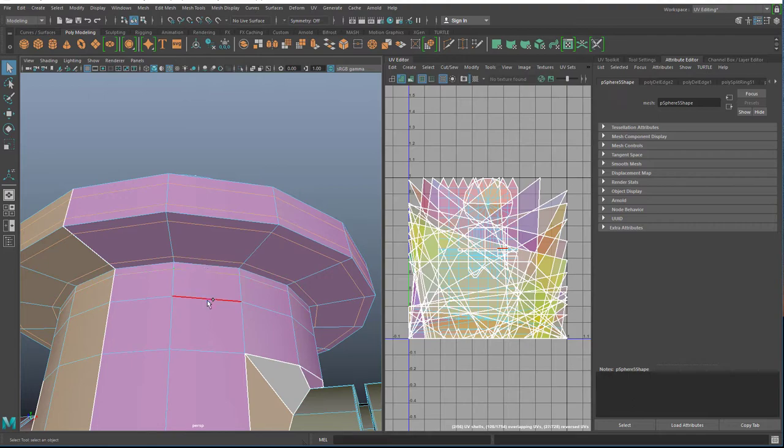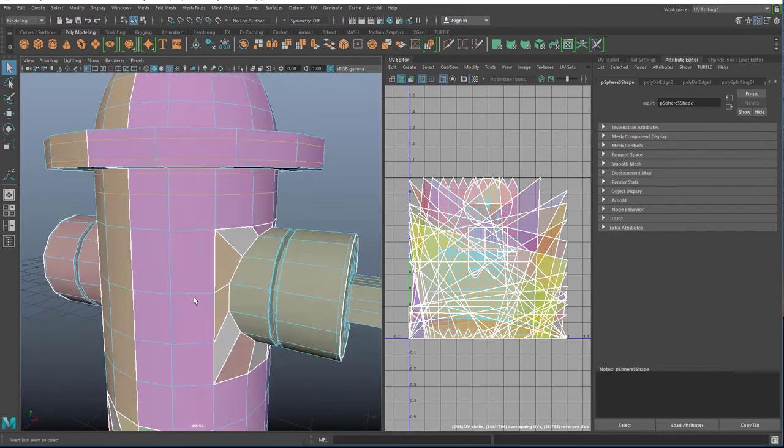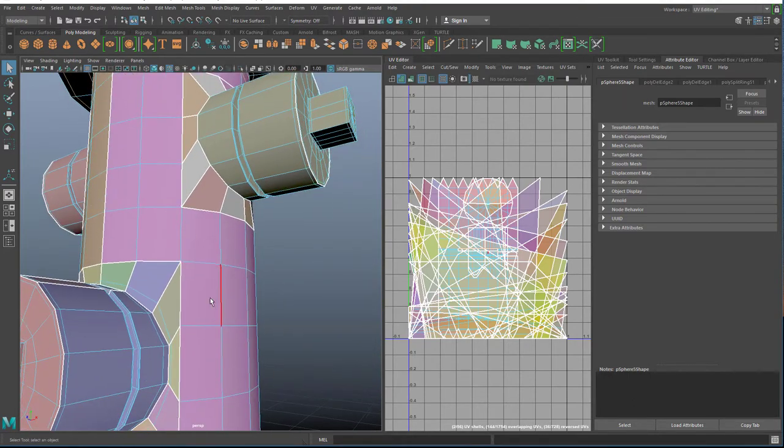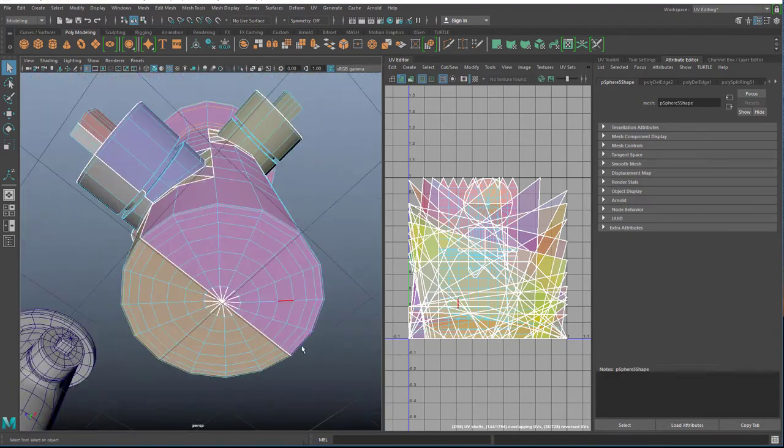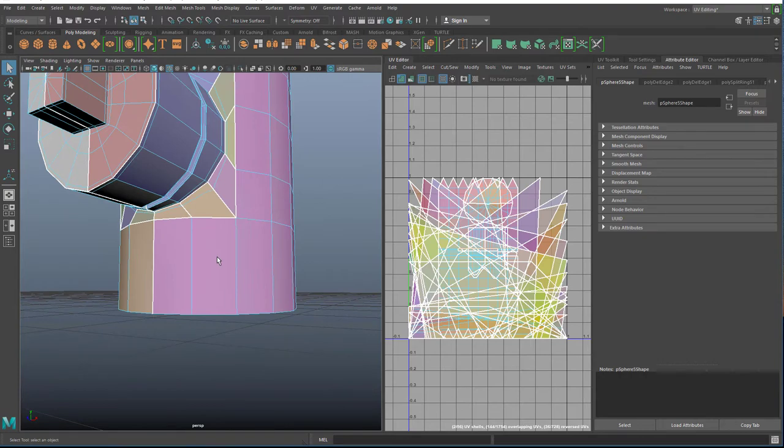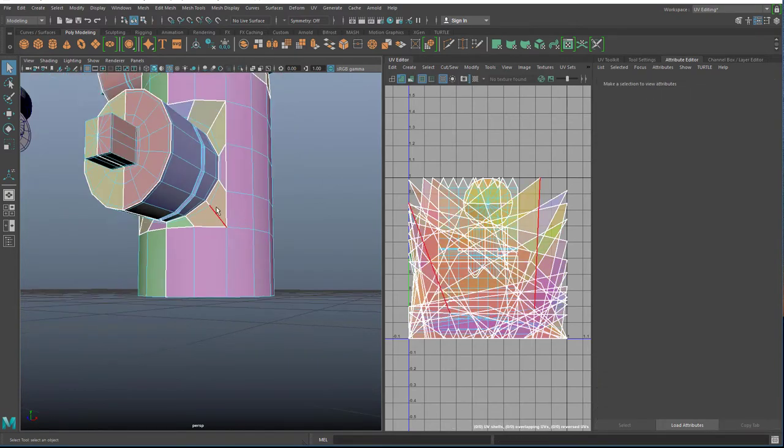A lot of times with this vertical stuff especially, that all comes into there, that goes into there, and then of course we have a lot of stuff down here that we're not going to need. So control backspace on that.